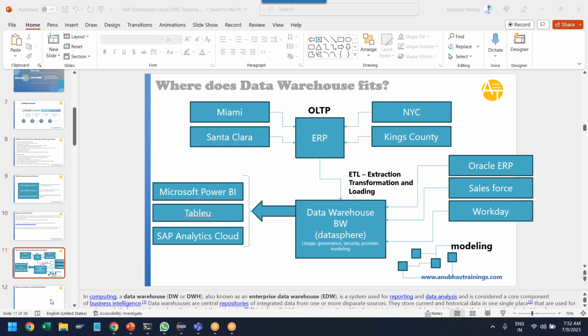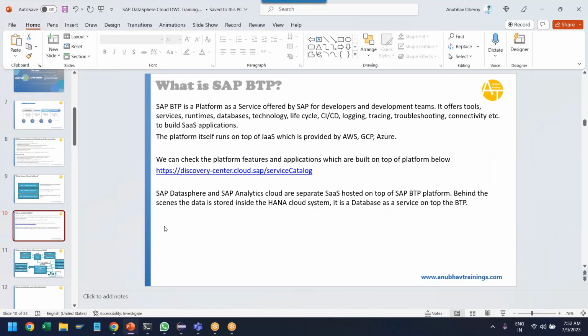Anubhav, is BTP also required to learn? No. For this training, you don't need to learn BTP. You just need to know what BTP is, because our infrastructure is hosted or provided by BTP. We are running on top of BTP. So when you learn BW, you don't need to learn NetWeaver. NetWeaver is the platform, and on top of it BW is running, so you just learn BW. Similarly, in this case, BTP is the platform, and on top of it we are running the data.